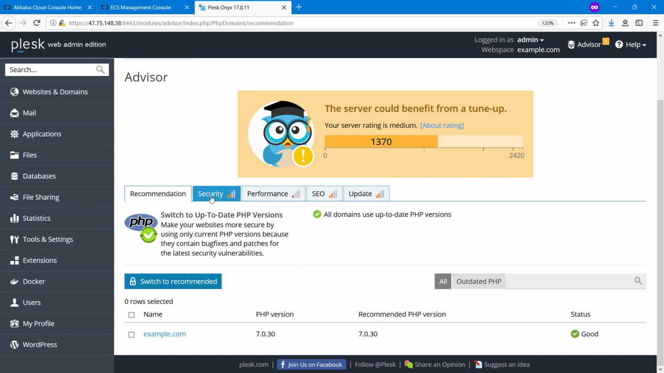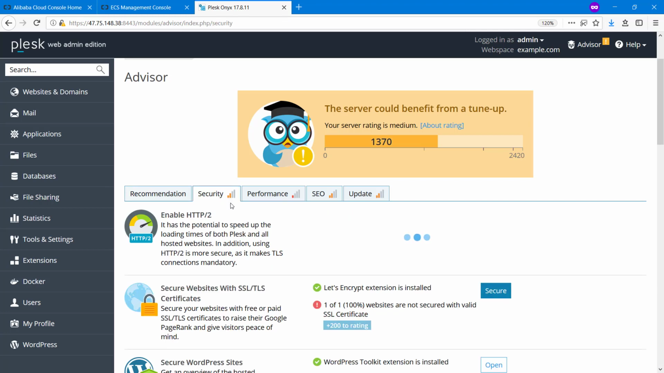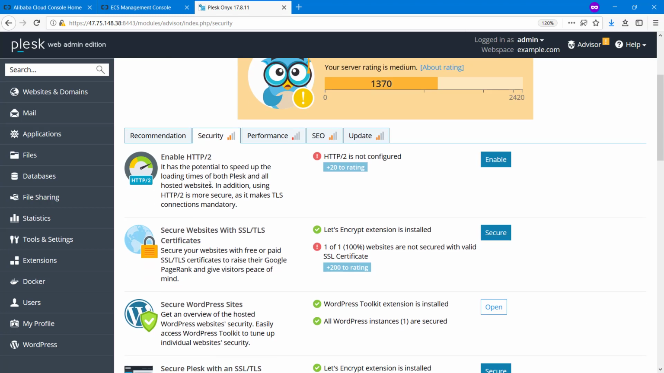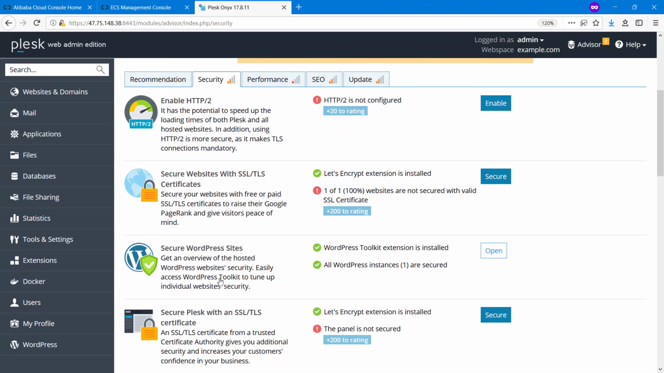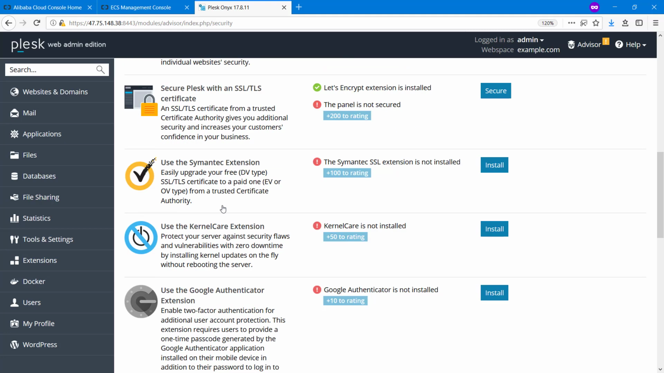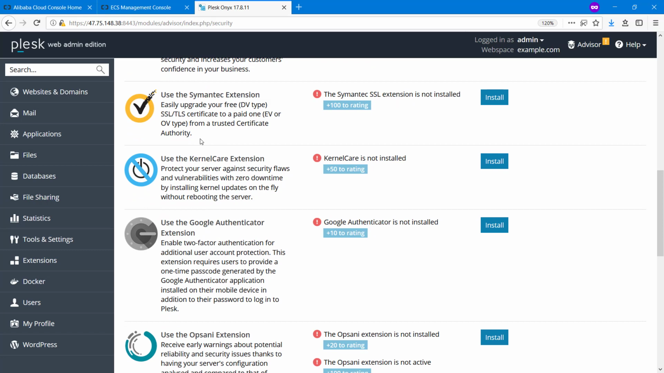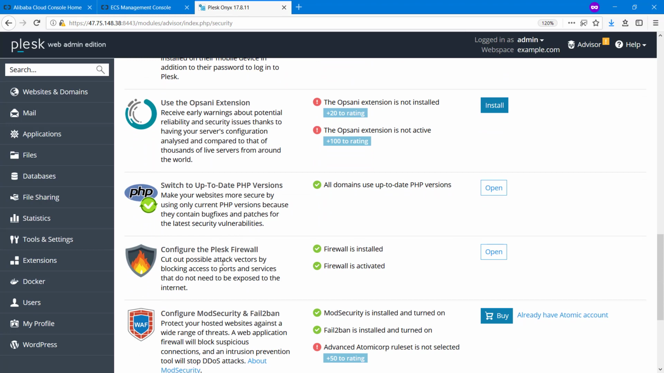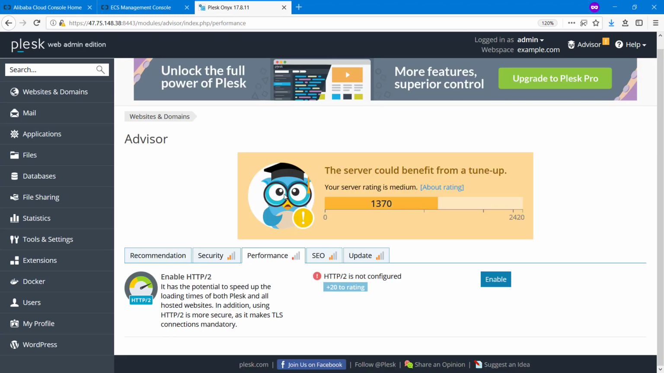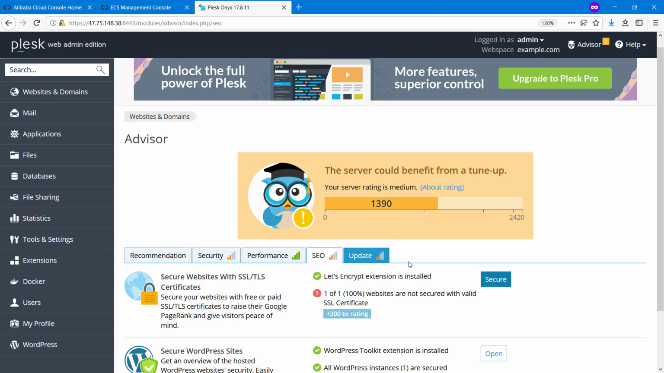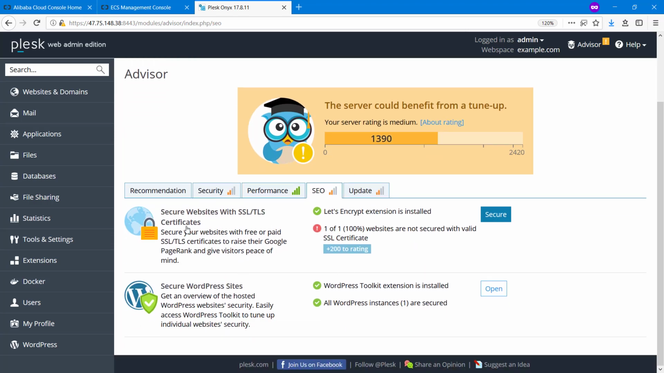Let's take a look at what other best practices and advices are available here. On the Security tab, we can see that there are specific advices regarding configuration, as well as recommendation on which security-related extensions you might want to install. On the Performance section, right now we have only a single advice, enable HTTP2. Let's do this quickly.